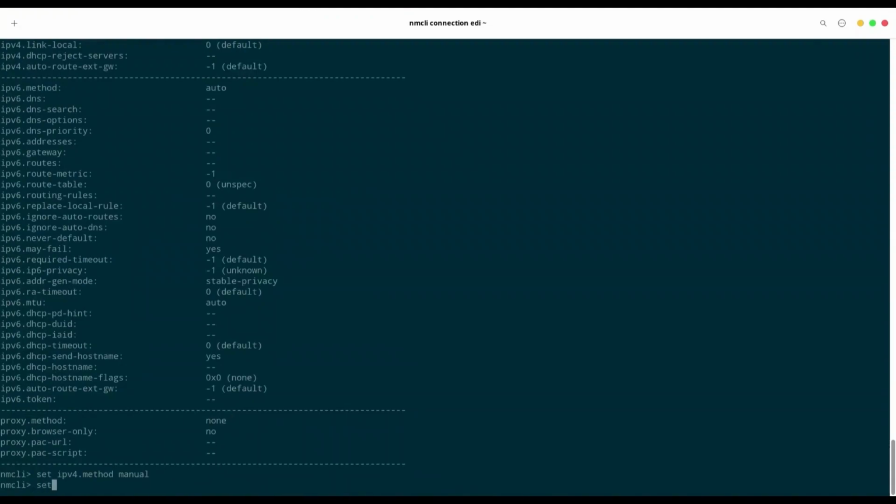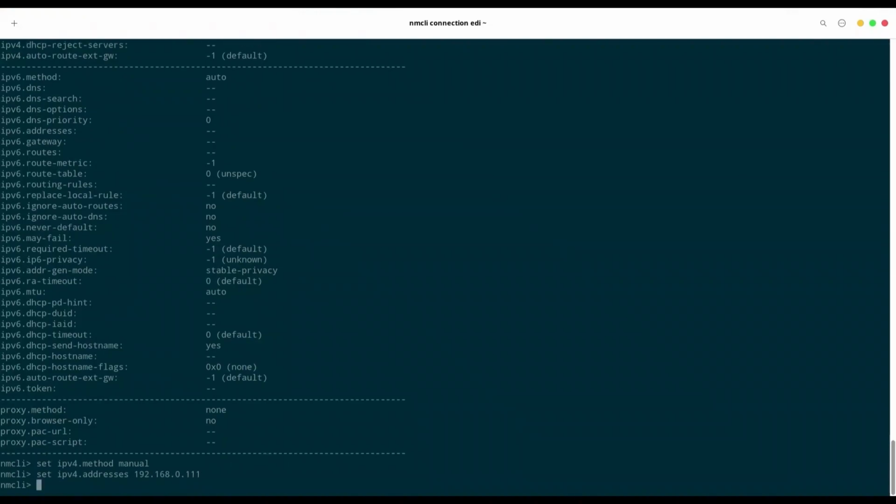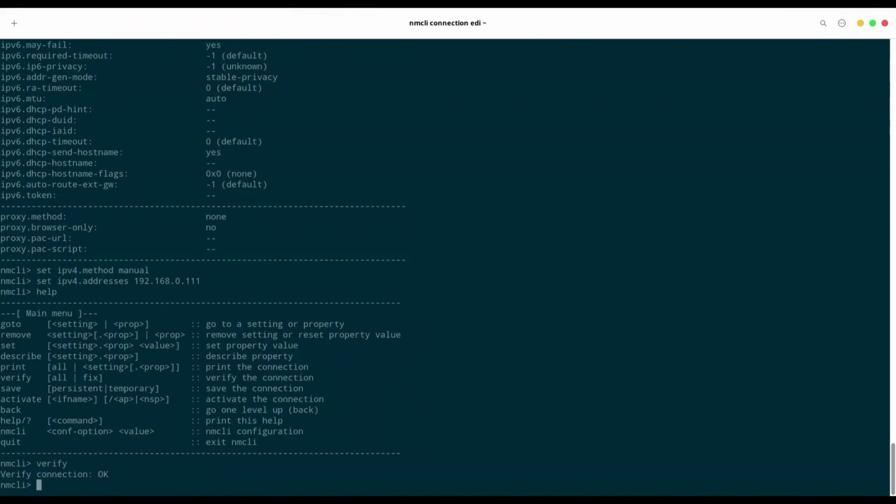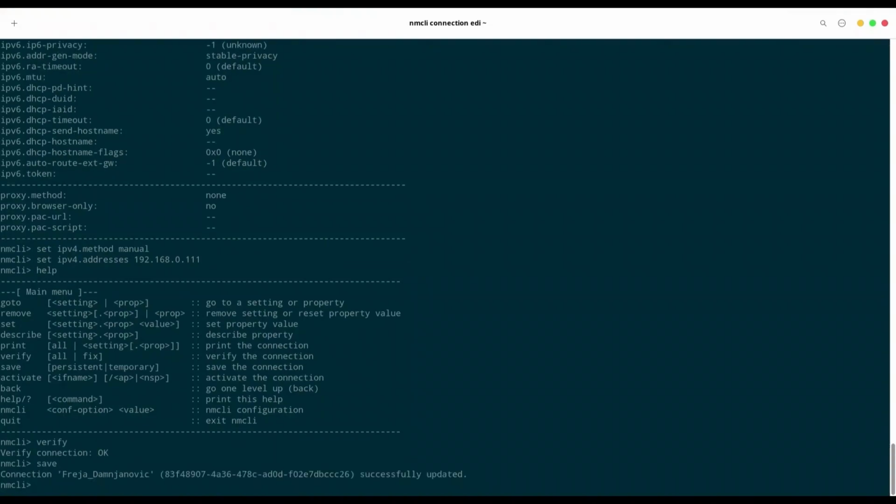Okay, and I want to set the address. Copy, set IP address to 192.168.0.111. Okay, and now I'm going to print help once again. So what should we do now? First we have to verify these changes, then we have to save these changes, and then we have to activate our connection with the new settings. So as I said, verify, then save, and at the end activate.